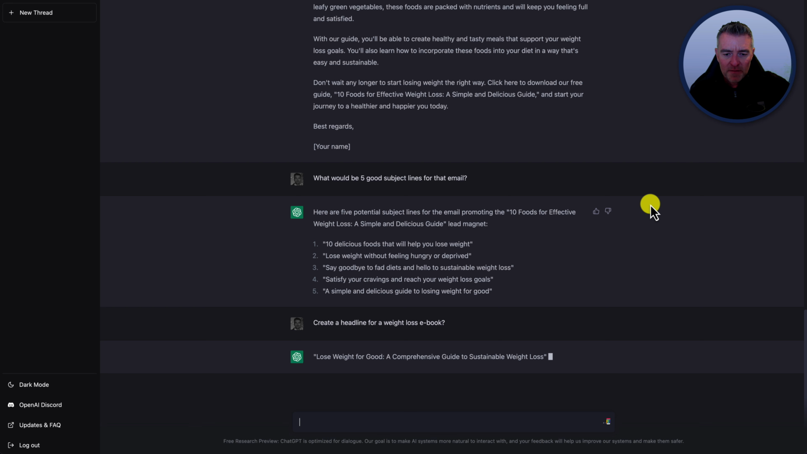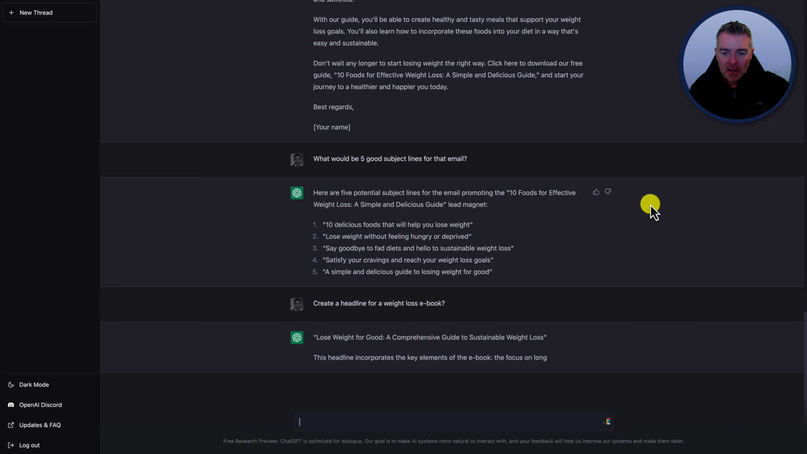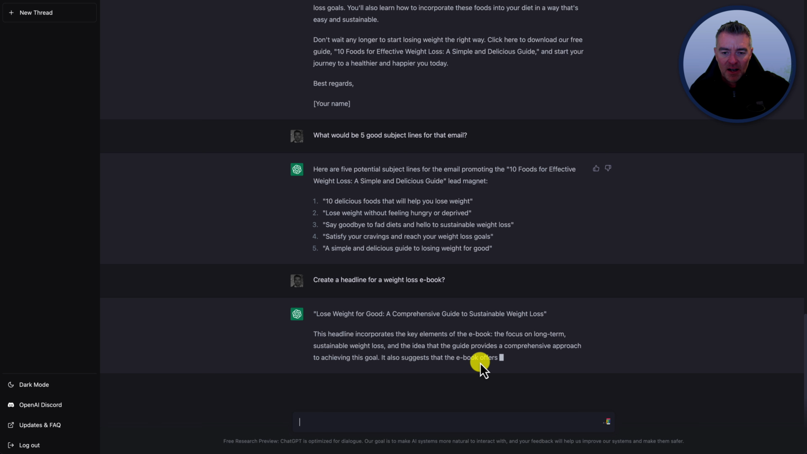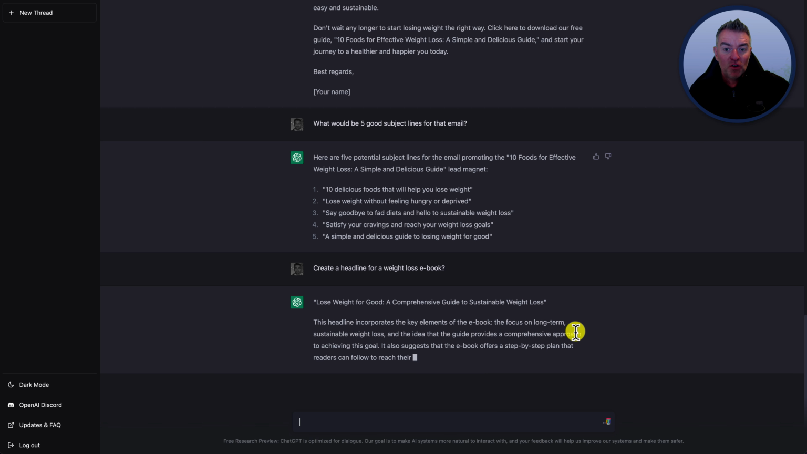Here we go. Lose weight for good, a comprehensive guide to sustainable weight loss. And then it tells you why it has done that. It says about it focusing on long term, which makes perfect sense. And then achieving your goal, all of these different things. I love the fact that it gives a reason as to why it has come up with that particular headline. Brilliant.